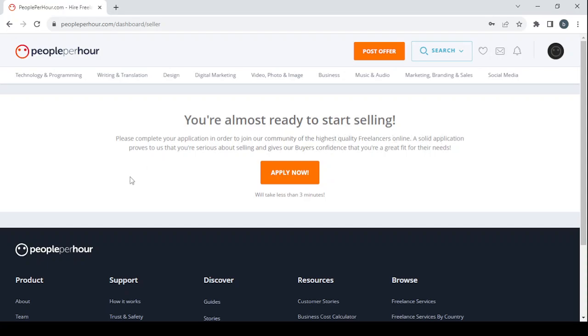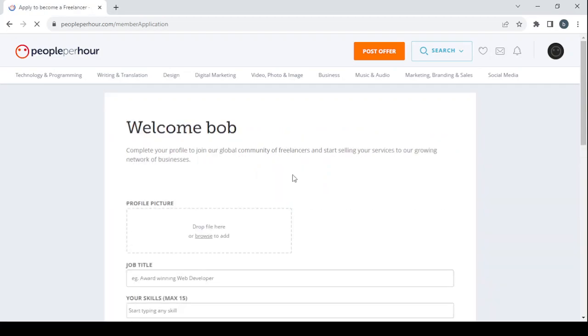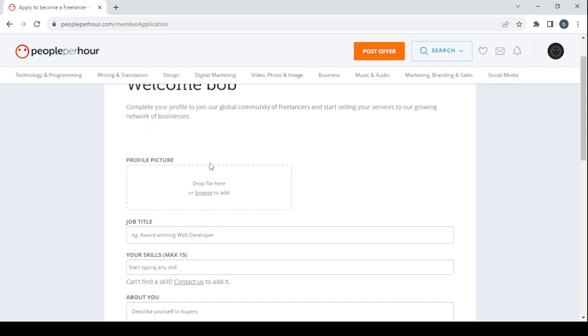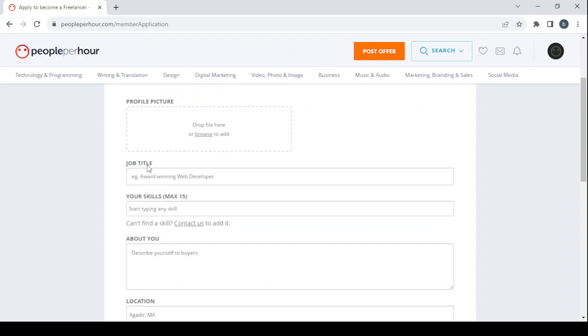A solid application proves to us that you're serious about selling and gives our buyers confidence that you're a great fit for their needs. So here click on apply now and complete your profile to join our community of freelancers and start selling your services to our growing network of businesses. So here you drop your profile picture, then you proceed with your job title. As you can see, for example, award-winning web developer, or you can just go with video script writer.